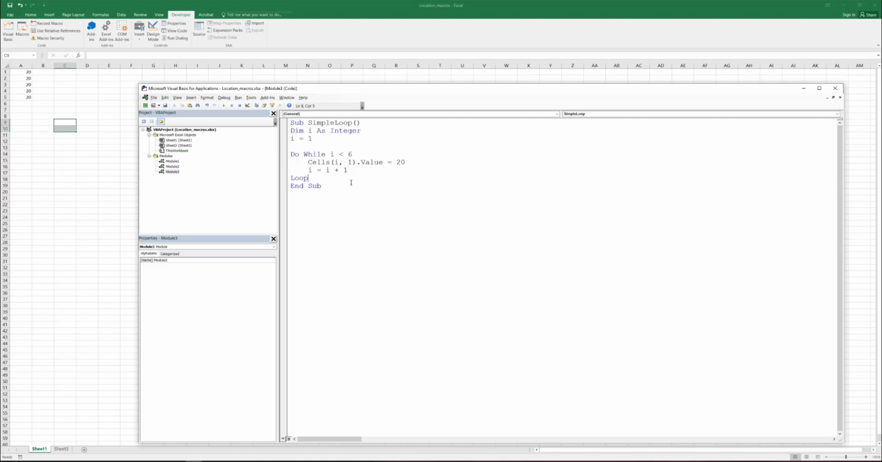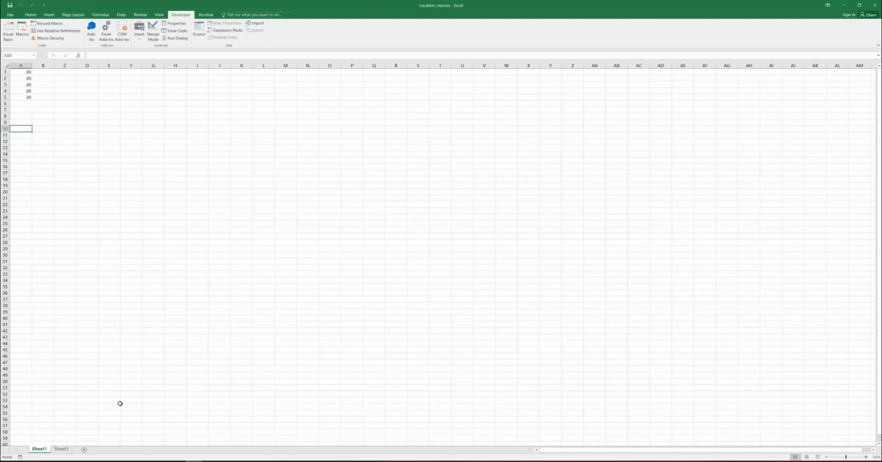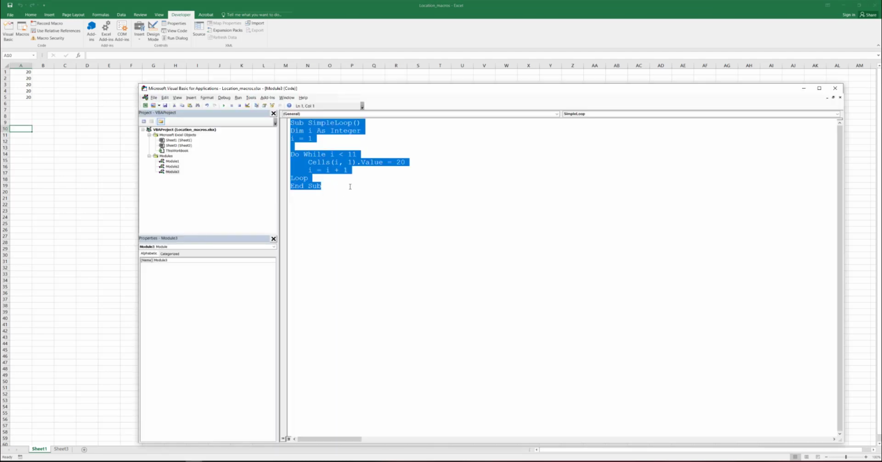So if I say no, do not stop at less than 6, stop when it's less than 11. That means we should have more. Less than 11 means up to 10. It will show us the value. So you can see up to 10 we have the value.